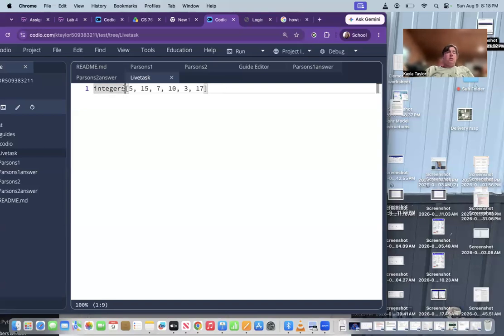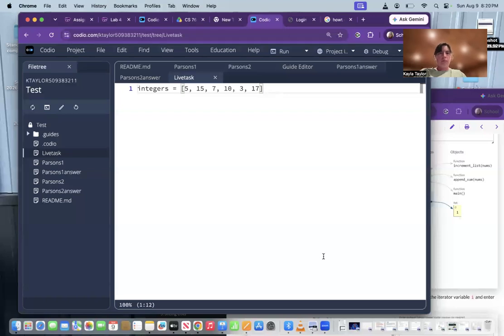When you are making a list, you are going to make this list with a variable so you can reference it later. So how do we make the word integers and this list into a variable that is connected to something? Yep. We need to put our equal sign in there. Very good. All right. Okay, so we have our list there.